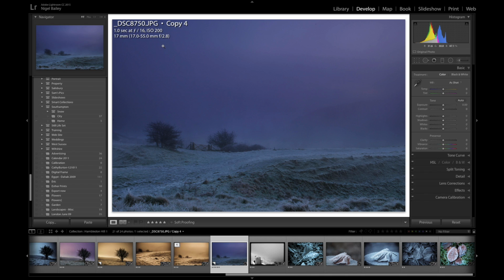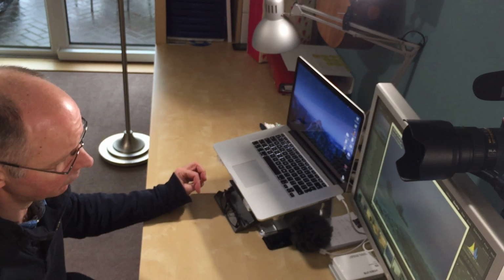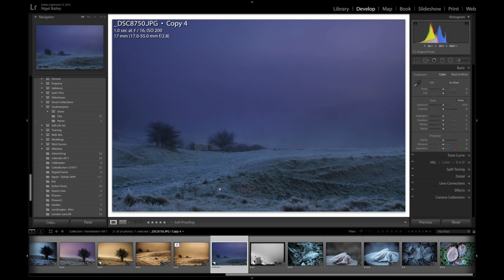The lens was a 17-55mm lens, so I'm at its widest possible field of view. f/16 is quite a small aperture, and that gives me a lot of depth of field. As long as I focus in the right place, I've got focus right from relatively close foreground to fairly deep into the picture.